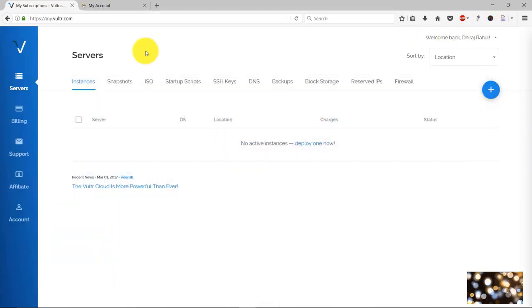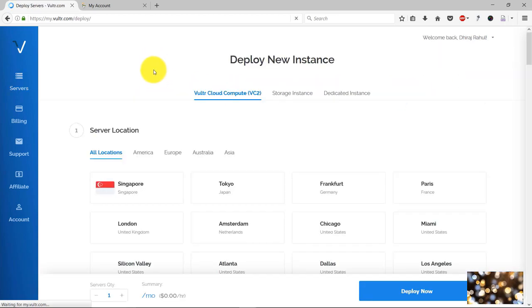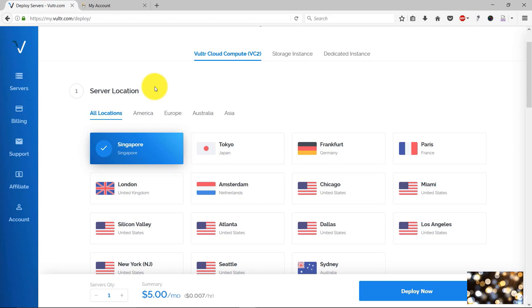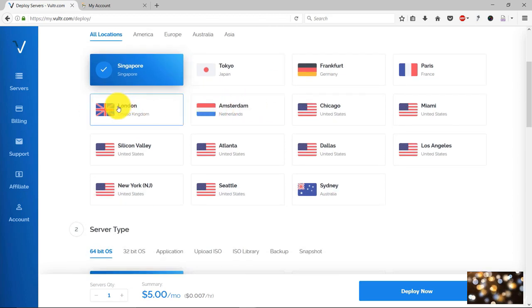Once you log into Vultr and set up your billing account, you will have a dashboard which looks like this. On the right hand side, click on this plus button which shows deploy new server. Now choose the data center region that is closest to your targeted web visitors. Let's say my targeted visitors are in United States. So I can select Chicago.